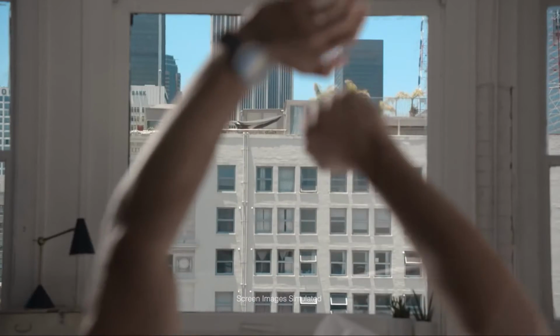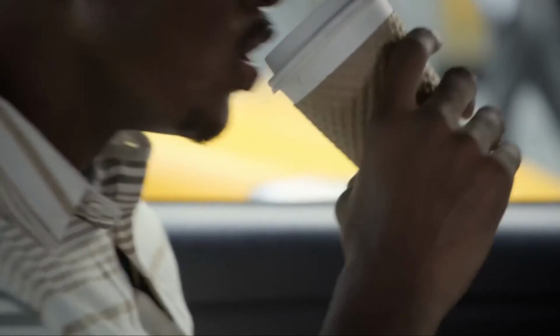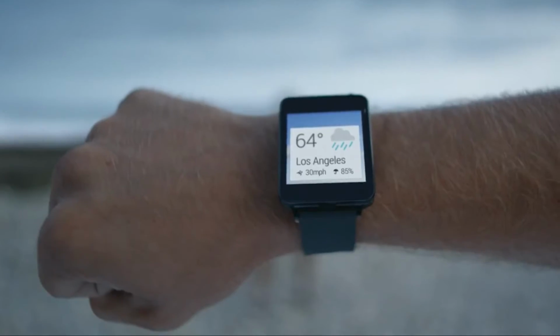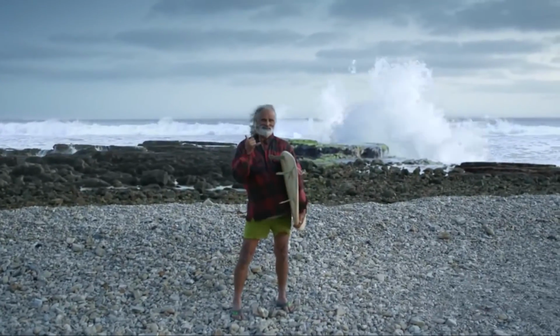Have you guys ever seen one of these? Or these? I'm sure you have. They're called smartwatches, and they're basically tiny little computers that you can strap to your wrist. And when you think about it, that's pretty insane.